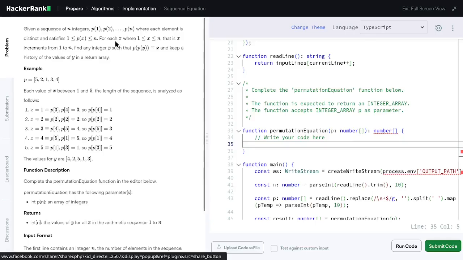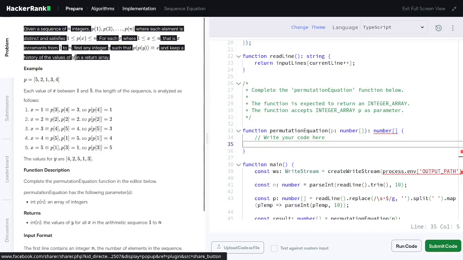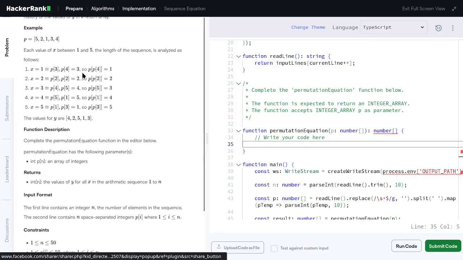For each x, where x is inclusive between 1 and n, as x increments from 1 to n, find any integer y such that p(p(y)) equals x, which is the index, I believe, and keep a history of the values of y in a return array. Honestly, I don't understand what it means, but let's push ahead.